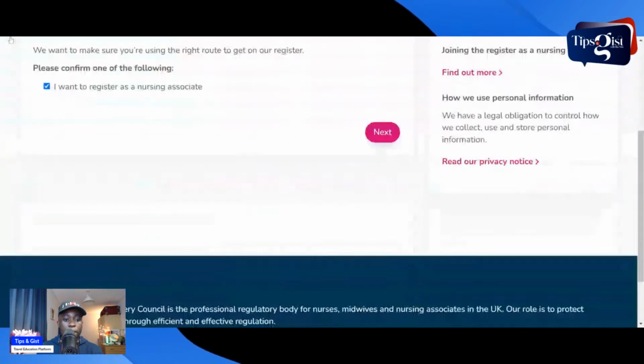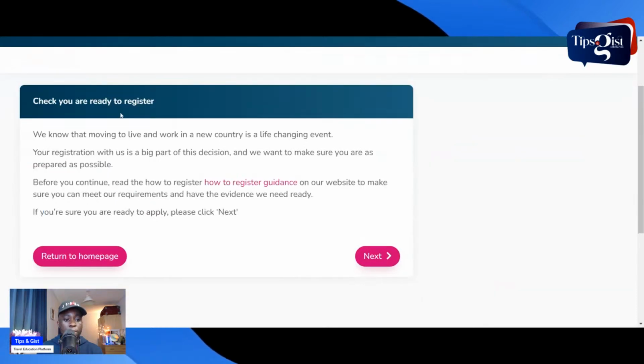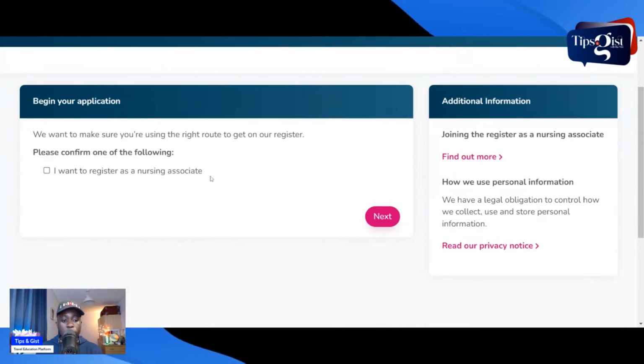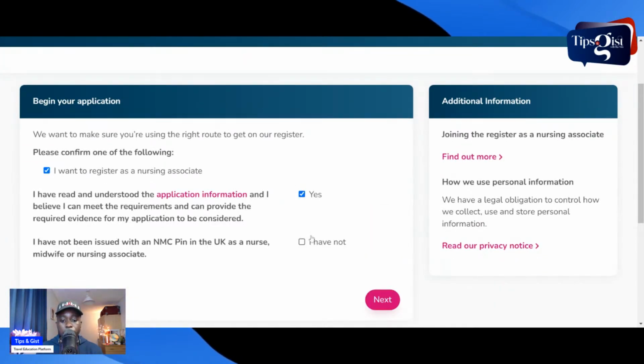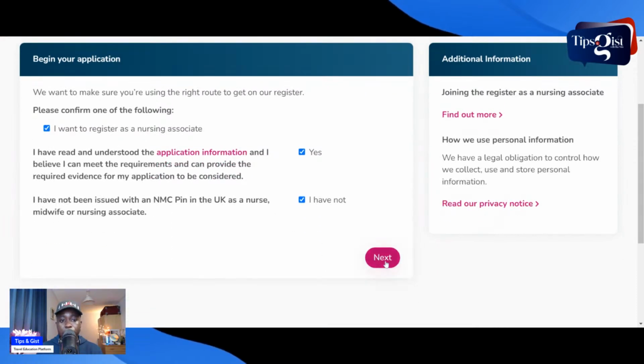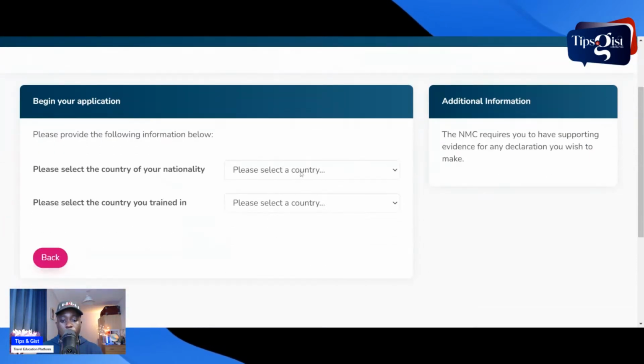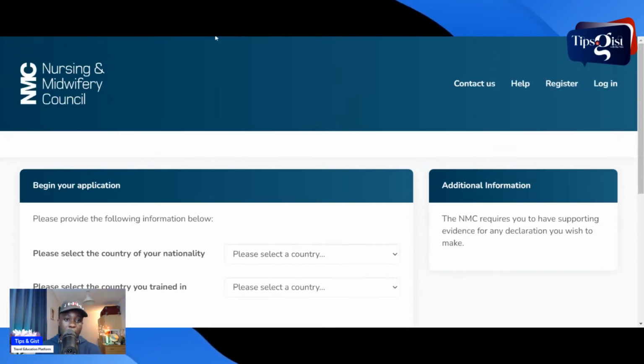All right, let me go back. All right, so it comes here like this, right? The exact thing. So you click here, next. They'll ask you, I want to register as a nurse associate. You click that. Yes, I don't have a PIN yet, right? Then you go to next. Then your country of nationality, you select Ghana, and so on until you are done, okay?